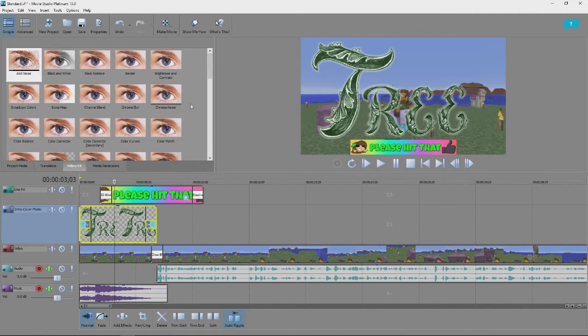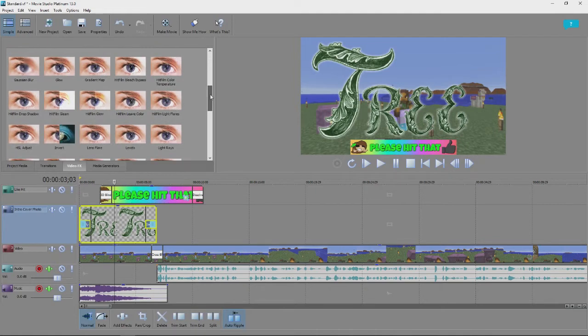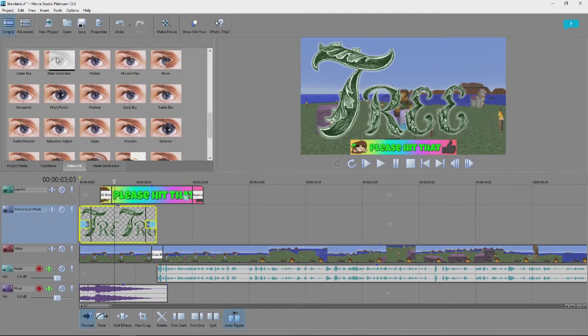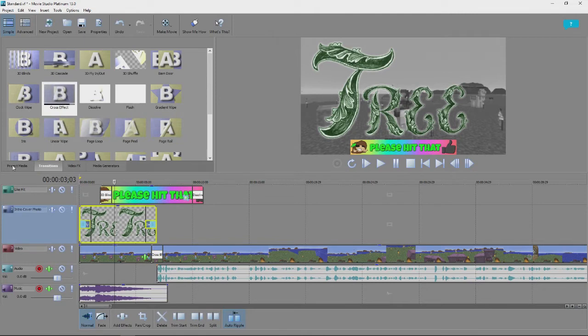And then I go over to here to video effects. The only video effects I recommend using is the mask generator. It makes a really nice black and white film. Other than that, I really don't use a lot of effects. I don't see the point in them.